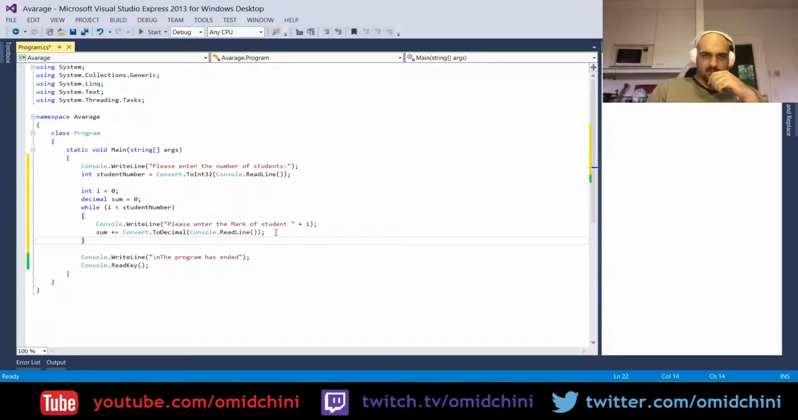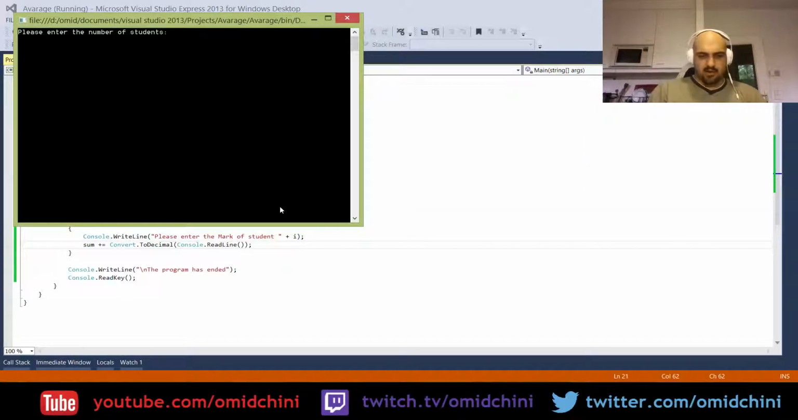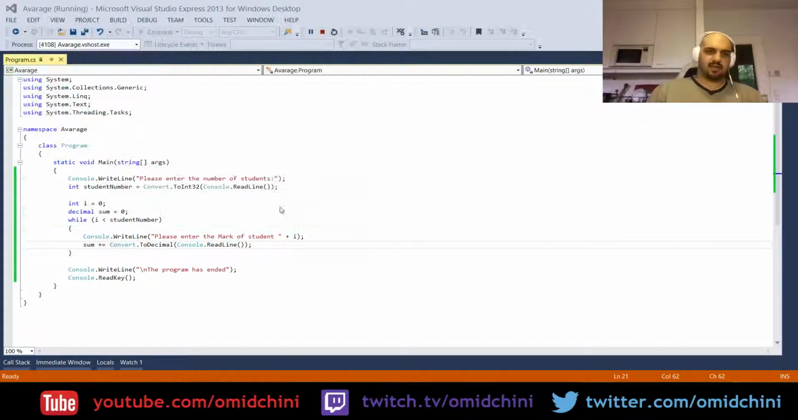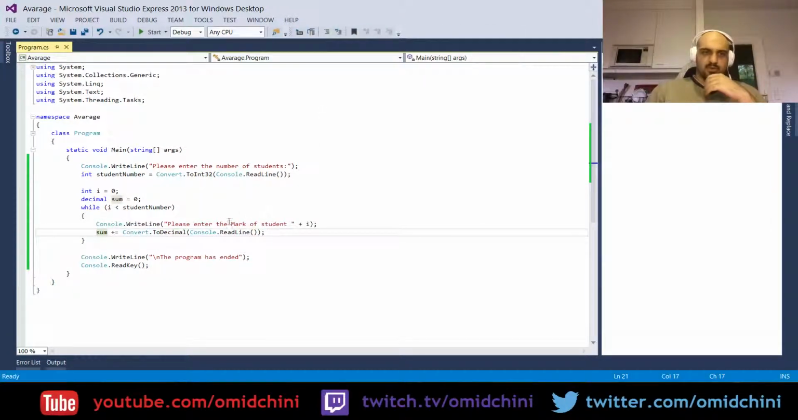That's a problem, because right now i is 0, it goes back, still 0, again it will execute this code, still 0, and it will get stuck in an indefinite loop. So if I just run the program, I say I want to have two students, student 0, 1, student 0. You see, it is stuck in an indefinite loop. Now I have the error because I put a non-number in there.